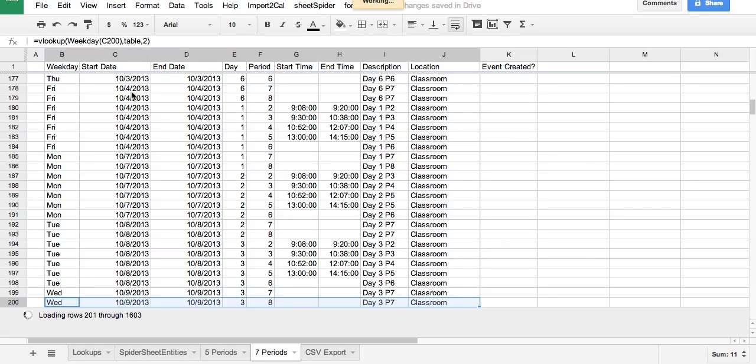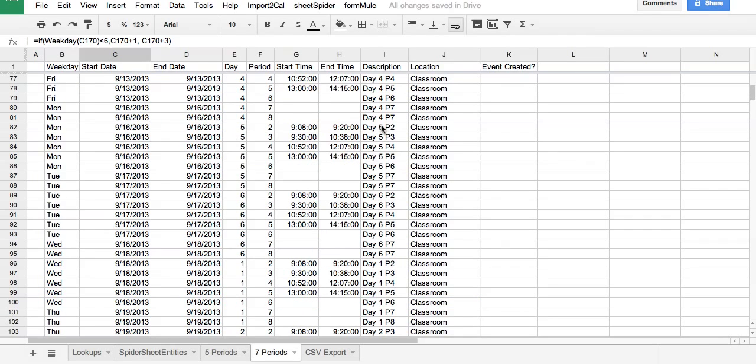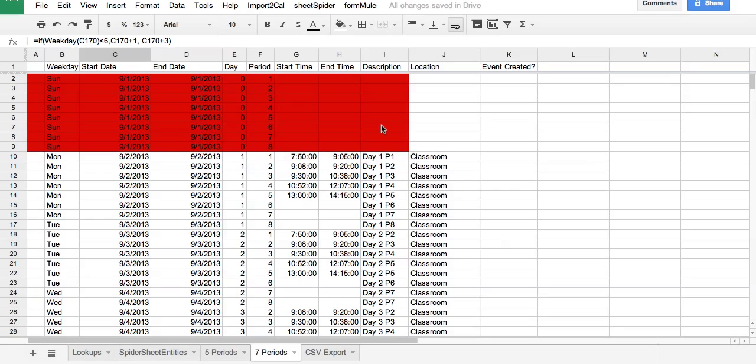We're going to take start date from the top, and we're just going to check that this is correct. So this is not correct. It's saying day 1 period 8 is on a Tuesday, and the date is incorrect here.